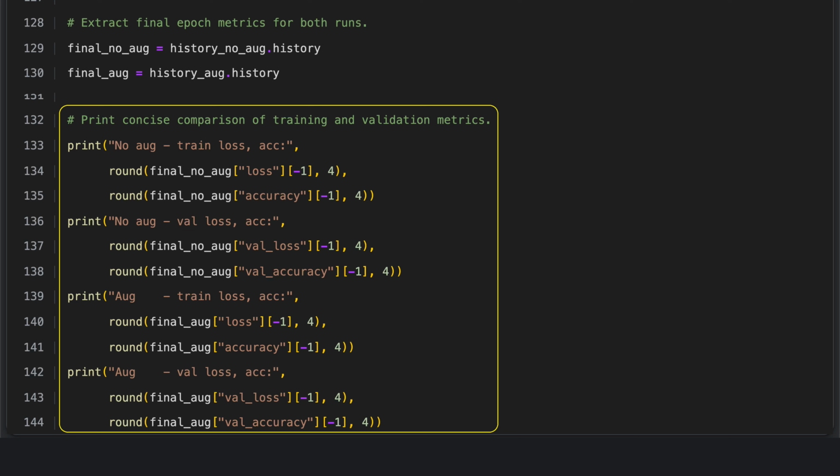We compare the training and validation performance of 2 models, one trained without data augmentation and one trained with it. For each model, we look at the training loss and accuracy, then the validation loss and accuracy, using rounded values for clarity. By examining these 4 metrics for both models, we can directly see how data augmentation affects overall model performance.